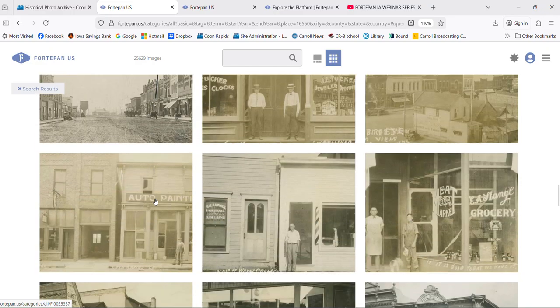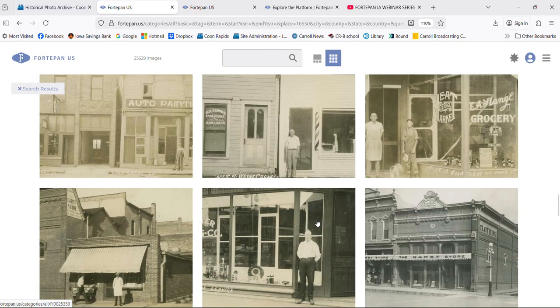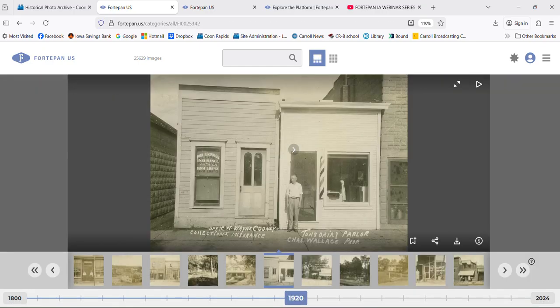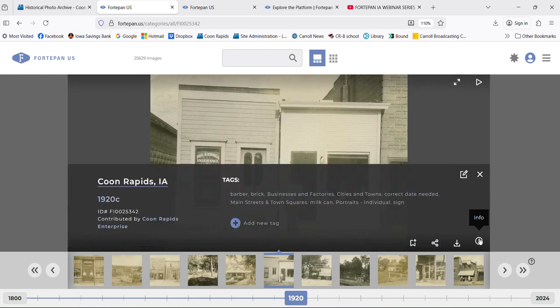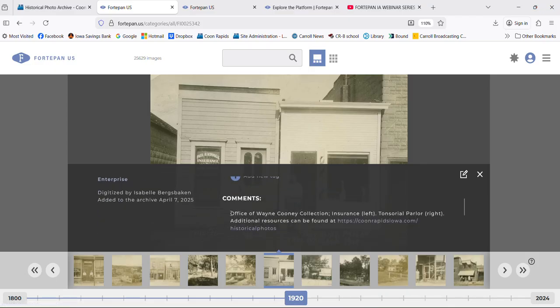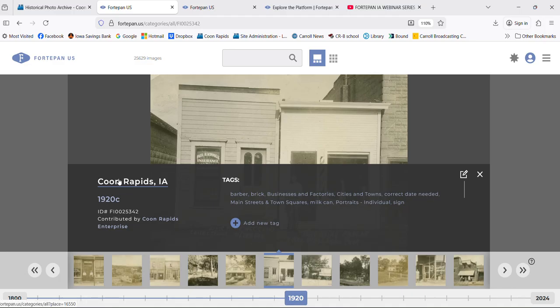So let's just have fun with this photo here. Once I click on the picture, I can come up here in the right hand corner. If I click on these arrows, it'll allow me to zoom in on this photo. In the bottom or middle right hand corner, clicking on the information button will bring up any tags that this picture is tagged under and a description. In the comments it says Office of Wayne Cooley Collection, circa 1920, and I can see that over here on the left, 1920.